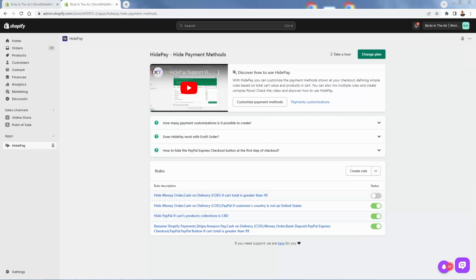I'm inside of the Hide Pay app, and I'll show you Hide Ship and some examples next, but we'll start here. I'm inside the app, and I'm going to show you just how easy it is to create a rule. The app is pretty simplistic. There are some FAQs here in terms of what you can do and what's possible, but I'm going to walk you through exactly how to do this, and it's super easy.